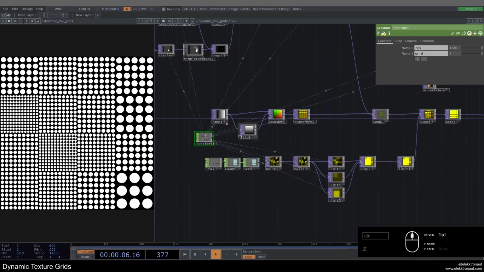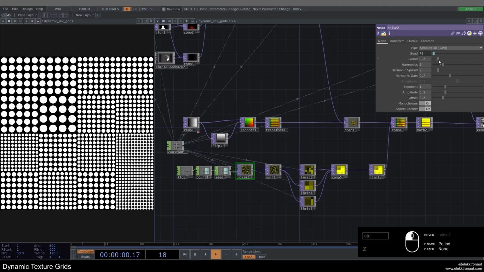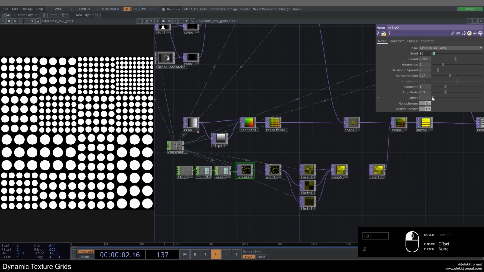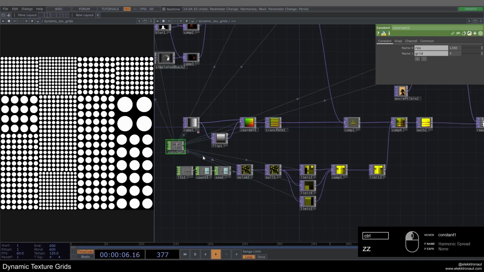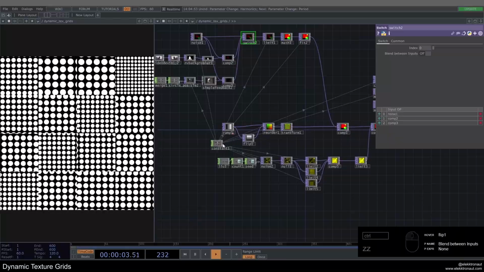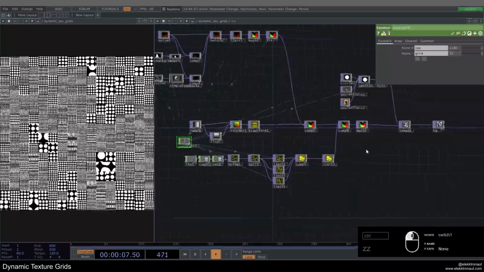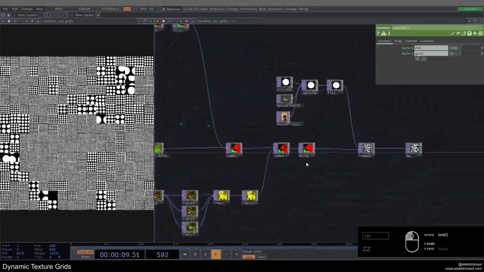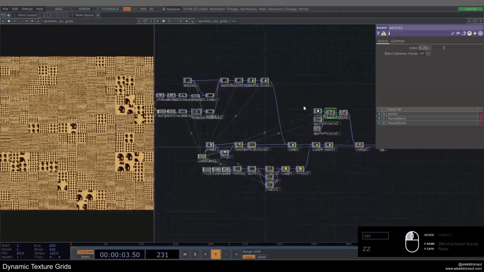So it's a 4x4 grid. You can go down with the period here to make it more random, or the offset up and down. You can add harmonics, whatever you please. We can go back here to just noise. Maybe go to like 16x16. Yeah, so that's basically it.